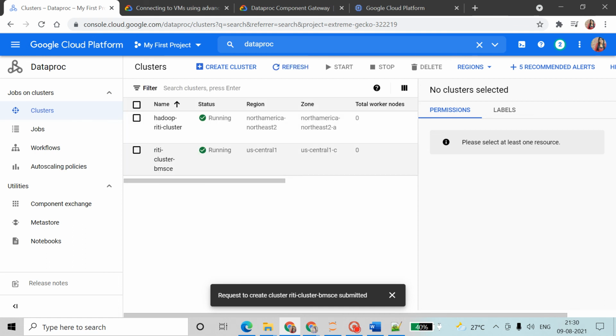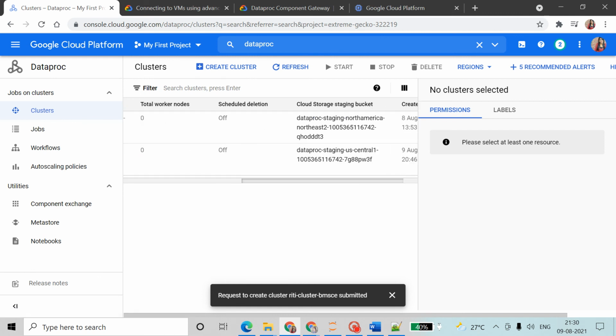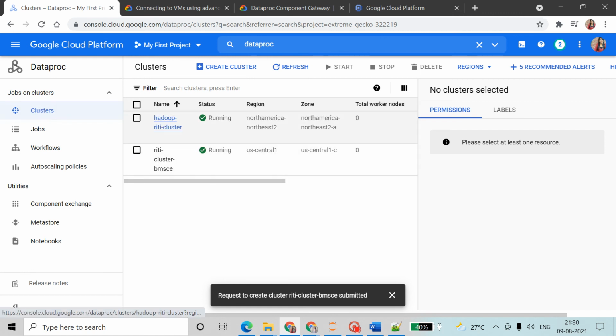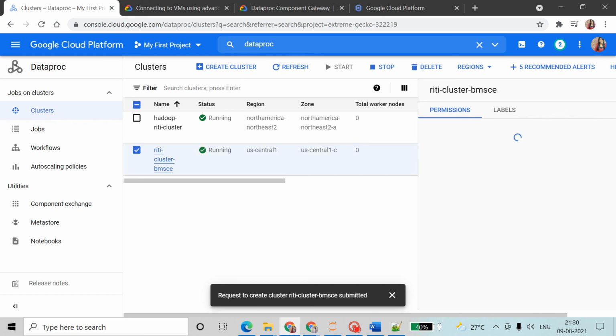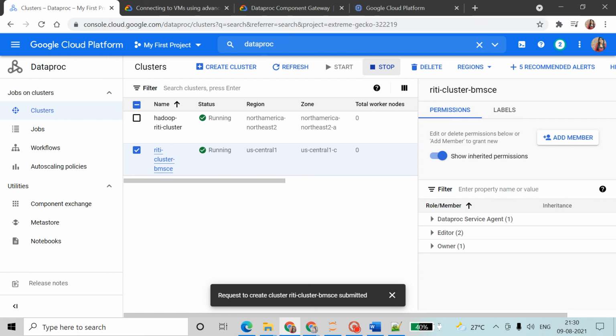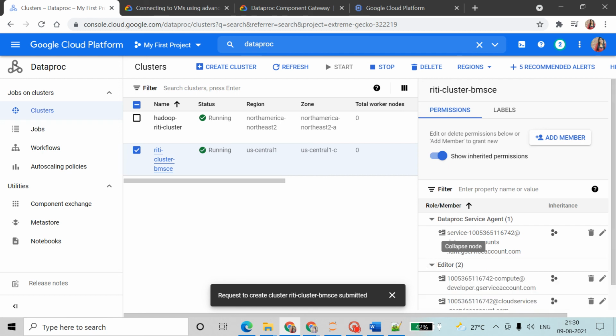Here I have created this one. This I created one day before, like yesterday only. So this I am terminating, my instance. So first, yeah, here one more thing. Here we are getting Dataproc service agent, some service account editor. Here we will get editor also.